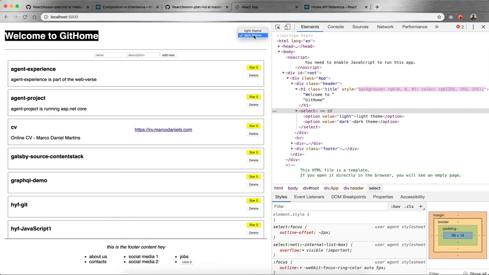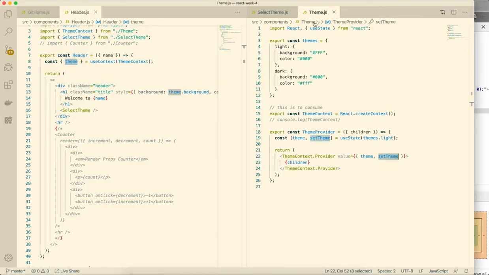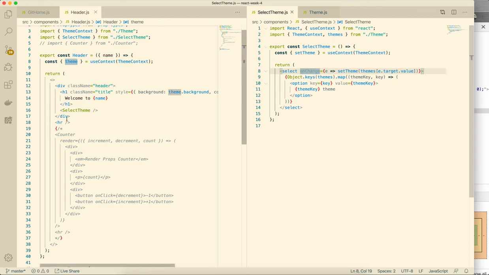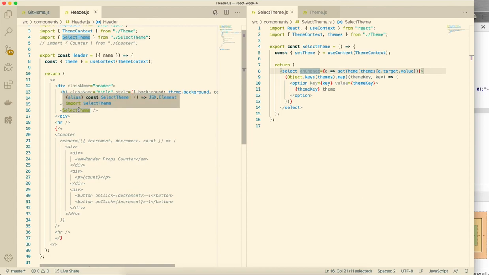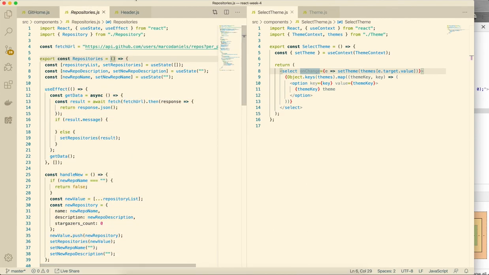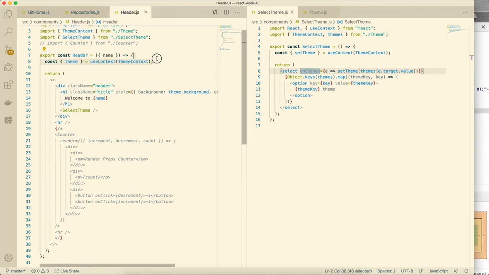Now, we are not using state. I mean, at the end of the day, we are using state, but not directly. And two components, the select theme and the header, are talking to each other. Now you can say, oh yeah, but that's pretty cool, but this one is a child of the header, so that's why it works. Now we can do something a little bit different, for instance, in our repositories here. Let's just do exactly the same we did here.